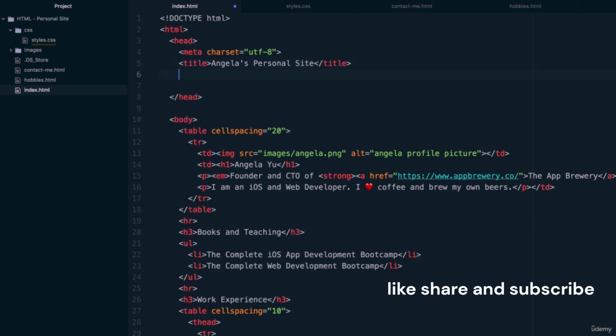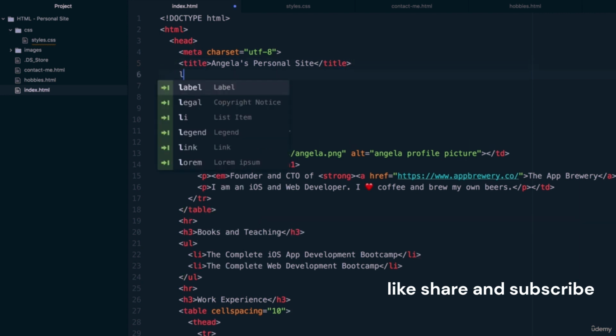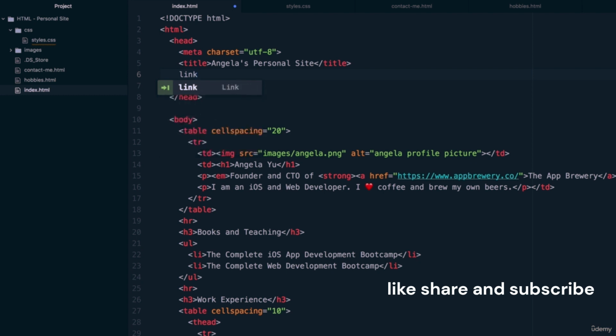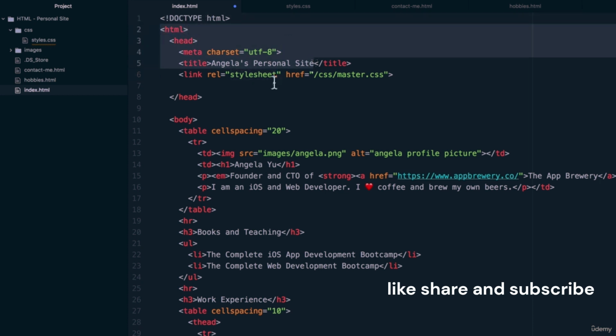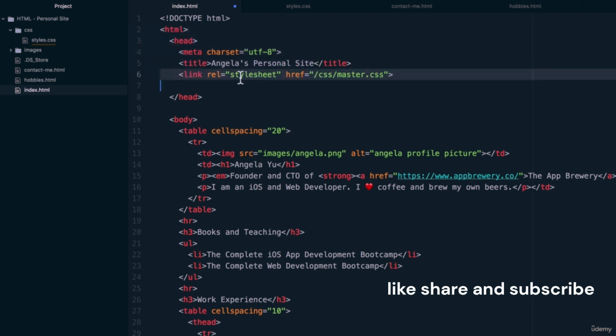Now, instead, what we're going to do is we're going to create a new link. And if you write link and you hit enter, then it will autofill to say that this link has a relationship of something called the style sheet. So when your browser reads your web page, it'll go from the top to the bottom, and once it hits this line, it'll see that, oh, this is where the style sheet for this web page resides, and I can go over here to fetch it.